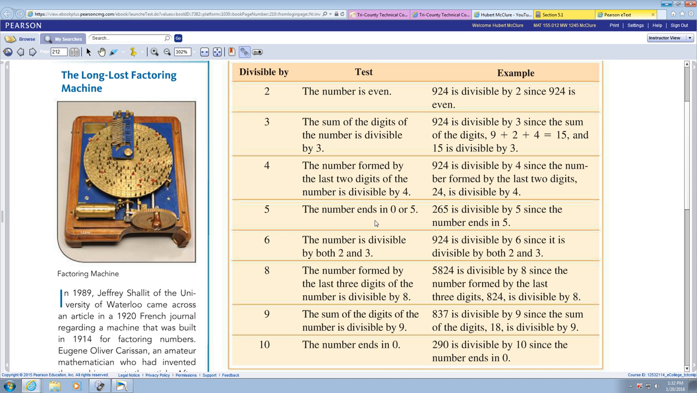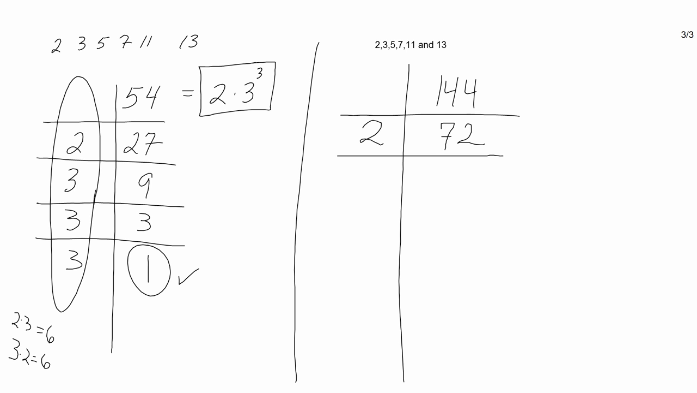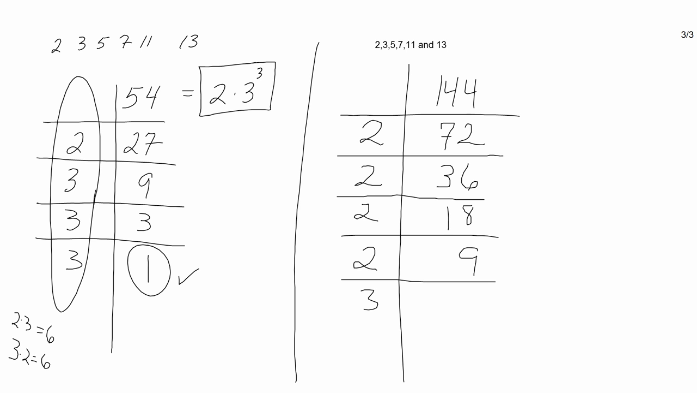All right? Hold on, I'm getting there. Let me go back. Gosh, you're rushing me now. I'm just kidding. So here we go. I'm going to do 2 again. 2 will go in there 36 times. And now you're down to a manageable number. 2 goes in there 18 times. 2 will go in there 9 times. 3 times. And 3, 1 time, and we feel good about ourselves. 2 to the 4th times 3 to the 2nd.